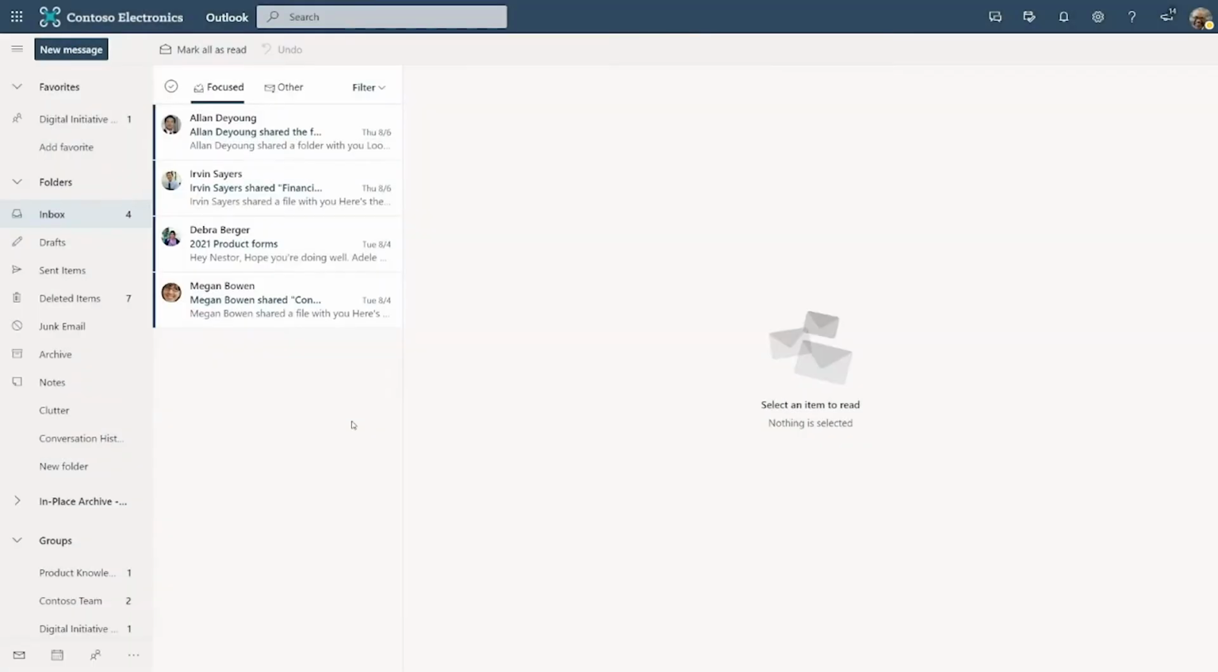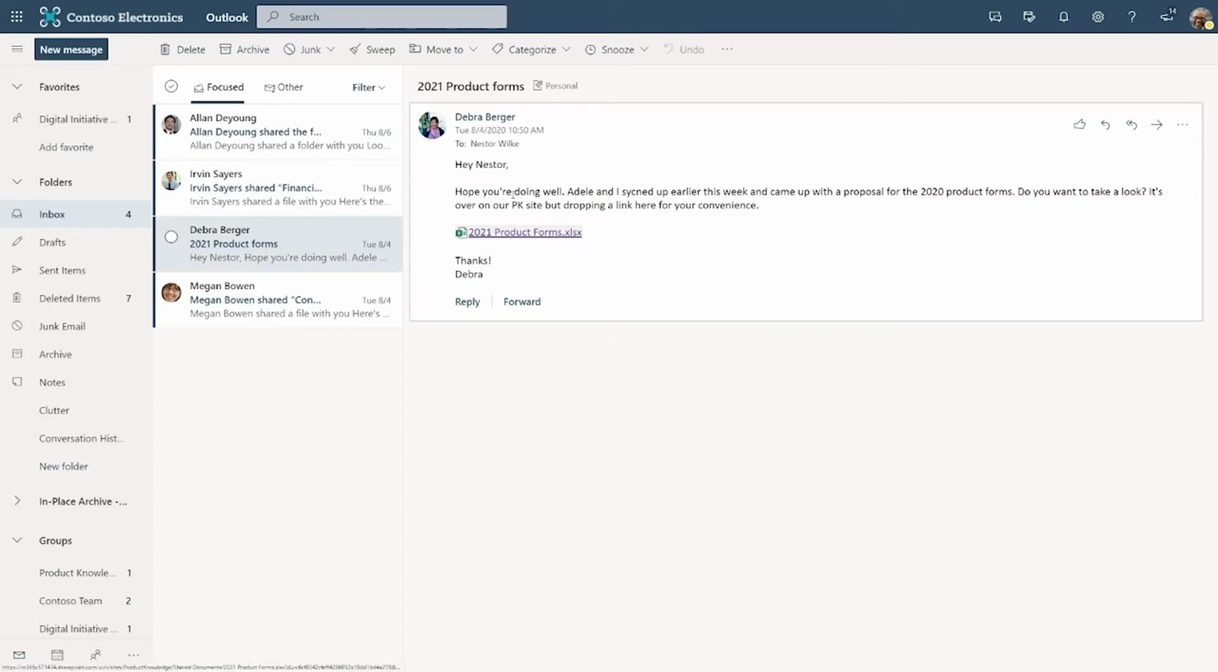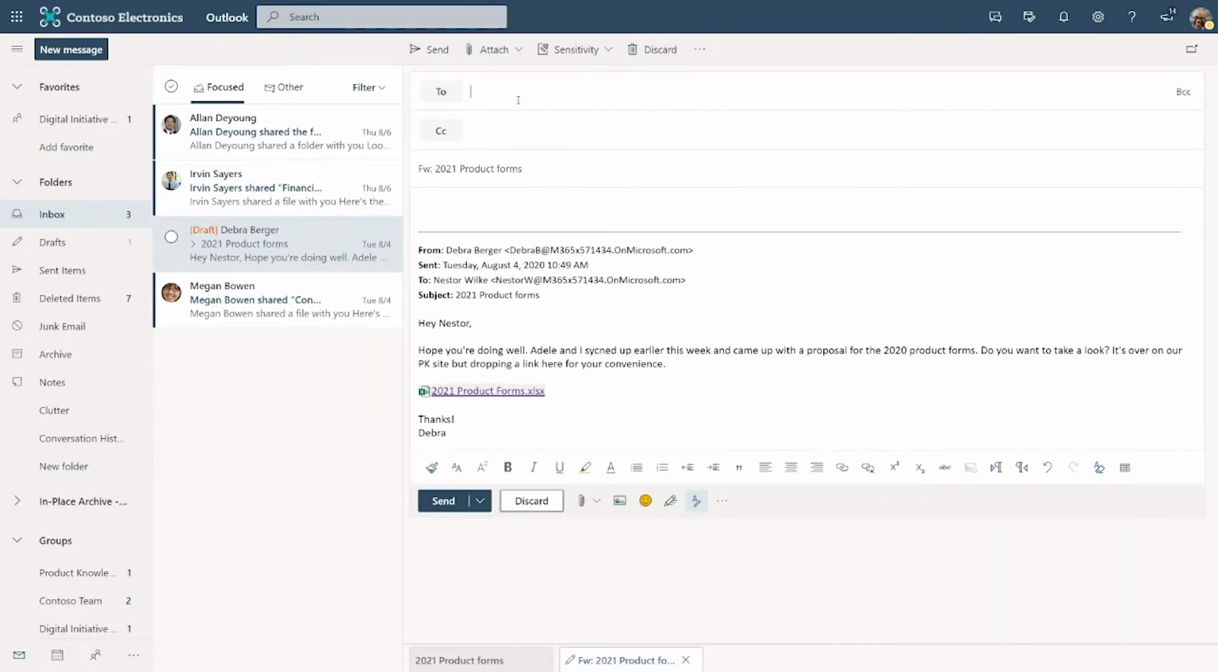So this time, I'm going to start in Outlook on the web. And I see that I got an email here from Deborah with some 2021 product forms. And I know that this is something that my manager, Megan, was interested in. So I'm going to go ahead and forward this email to her. Now, as I do this, keep an eye out on this link down here. So I'll go and I'll enter Megan on the to line. I'll say, hey, I think you were looking for this.